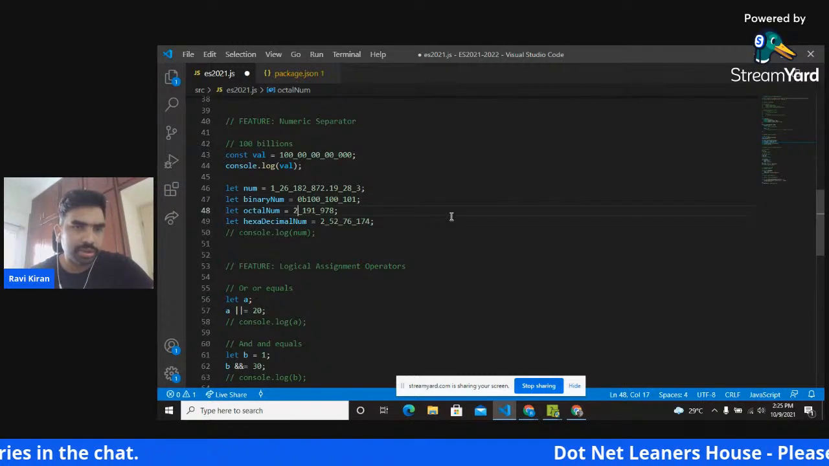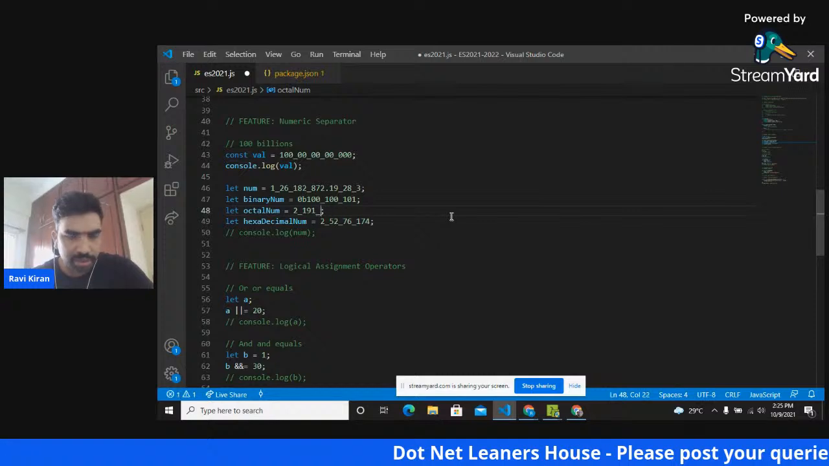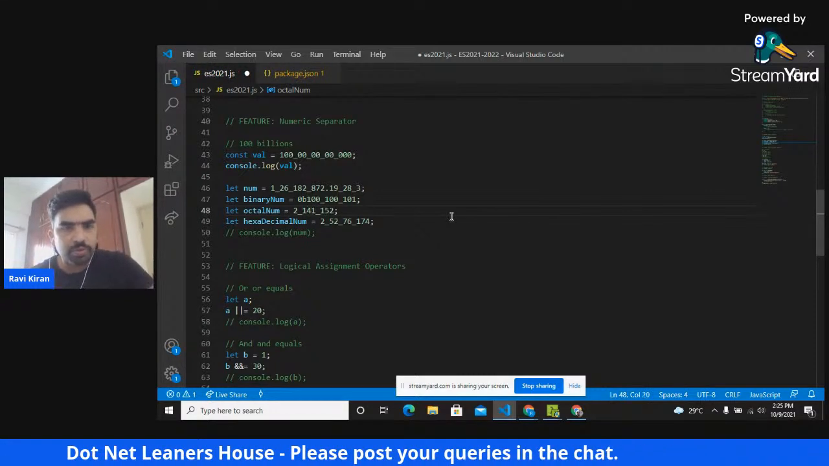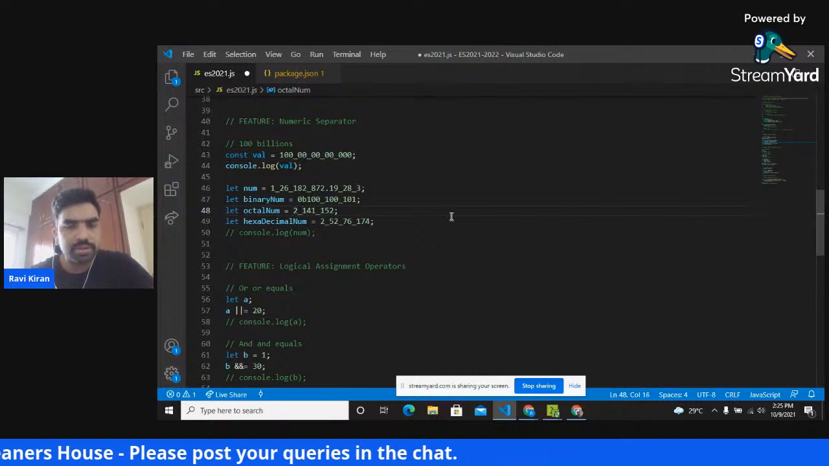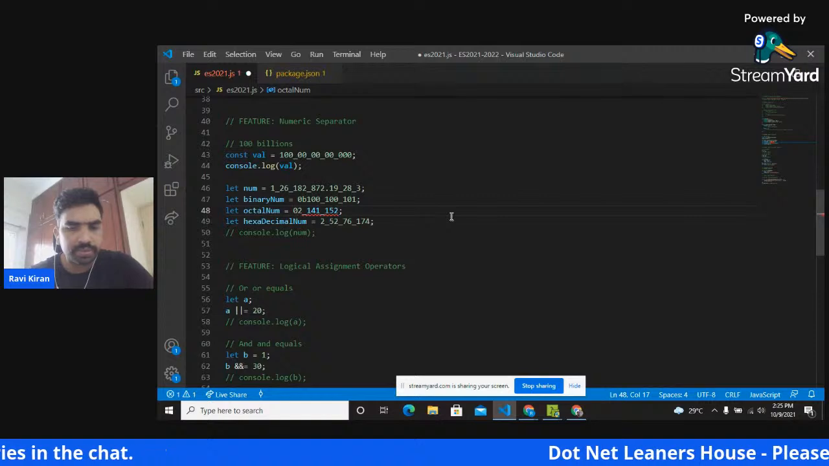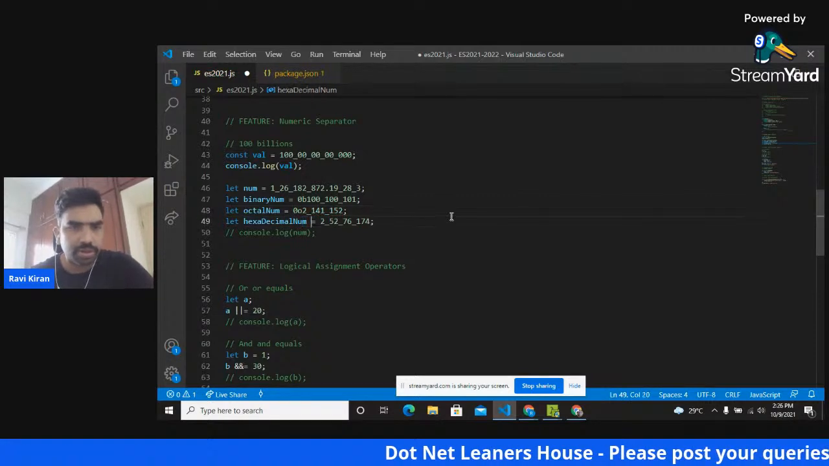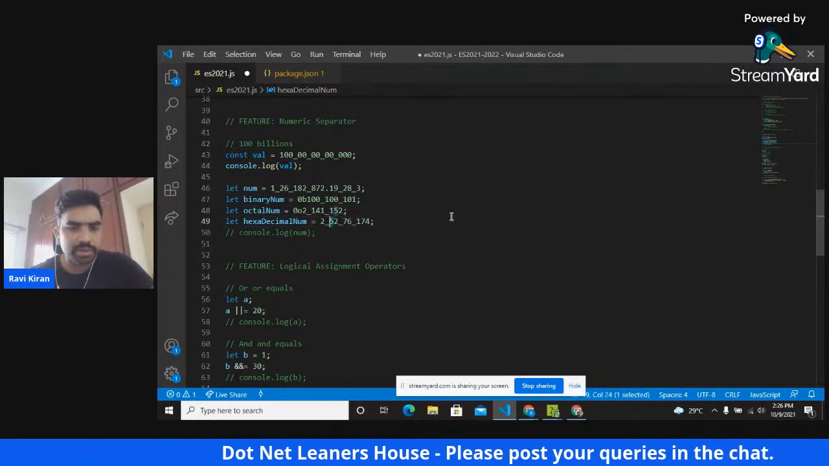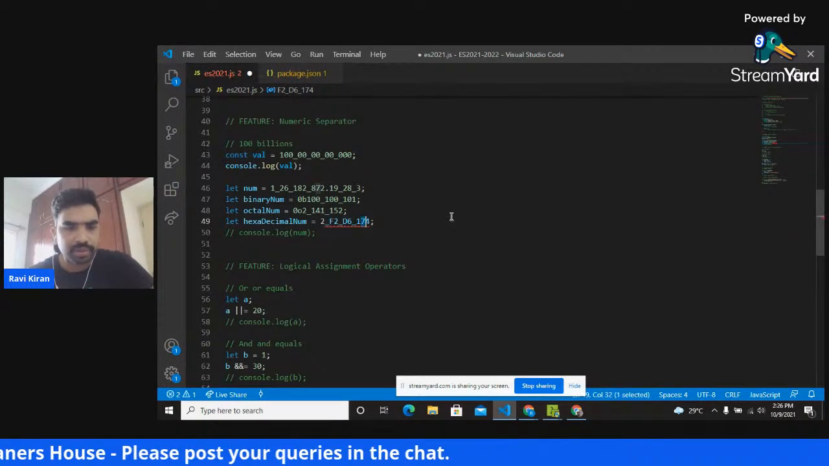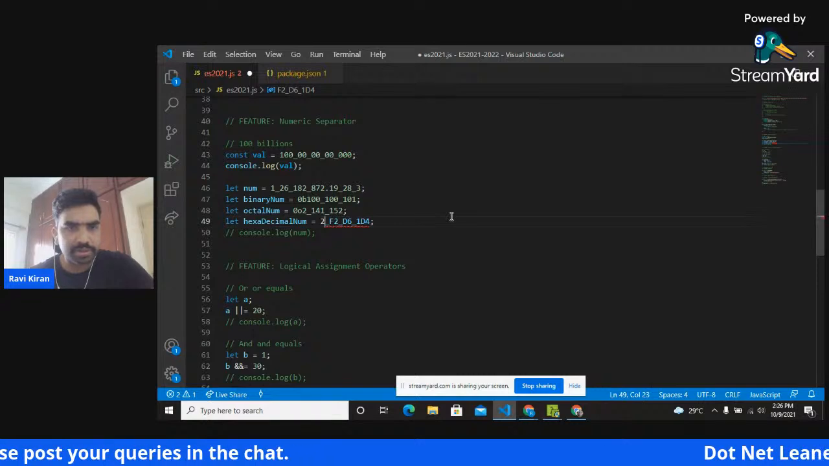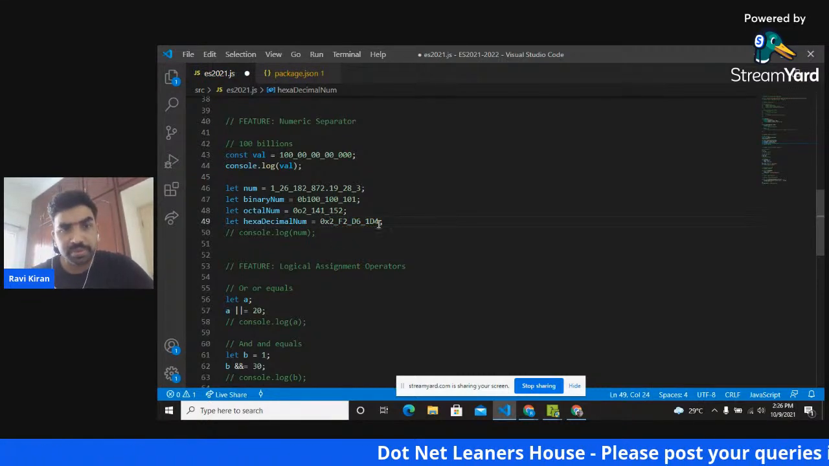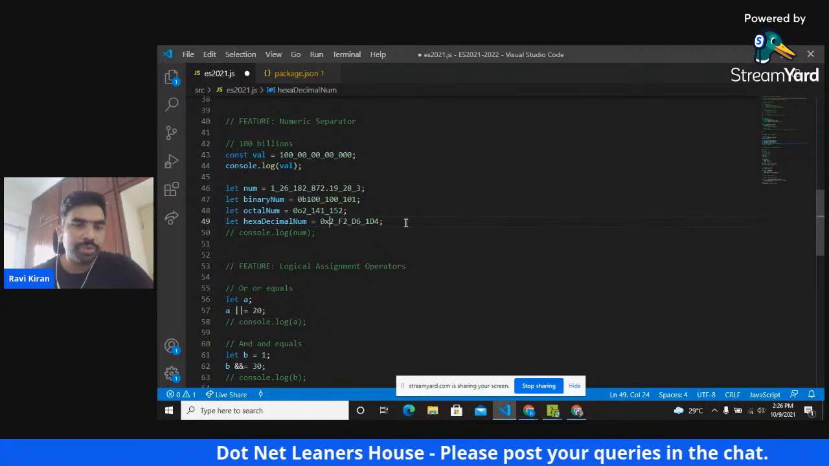Similarly, for an octal number, this is actually not an octal number, so let me make it 4, and I make it an octal number. Yeah, this is octal. And for the hexadecimal numbers, I'm going to replace some of these numbers with hexadecimal characters, and declare it as a hexadecimal number. Then it is going to take it with the numeric separators.